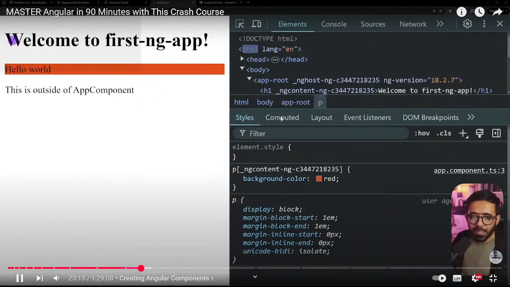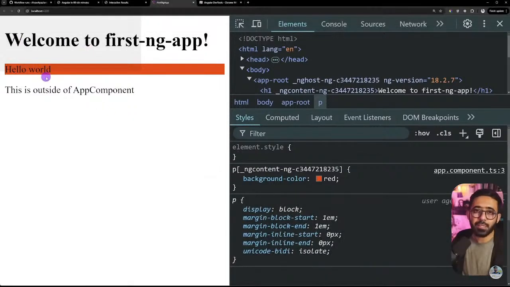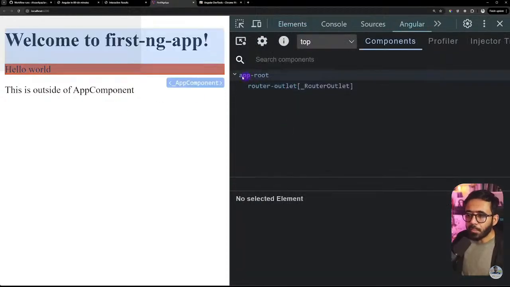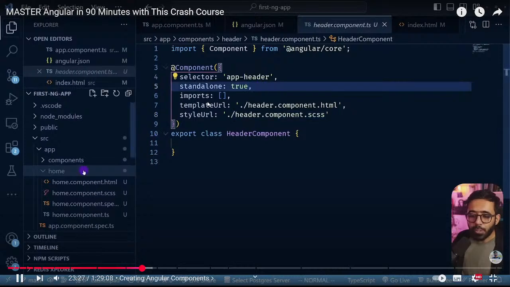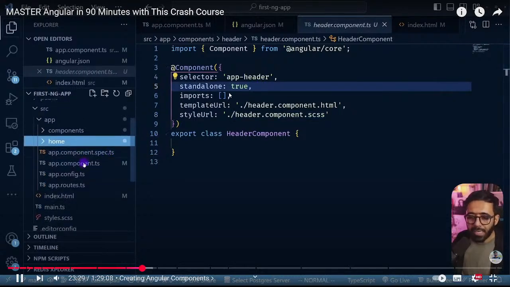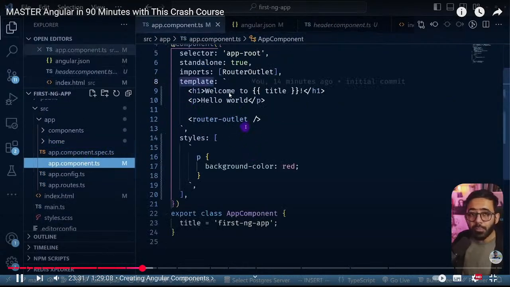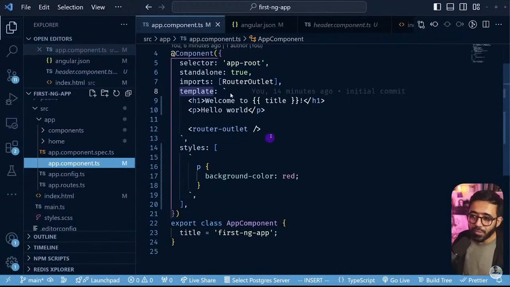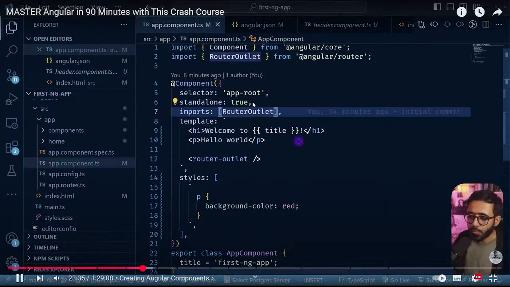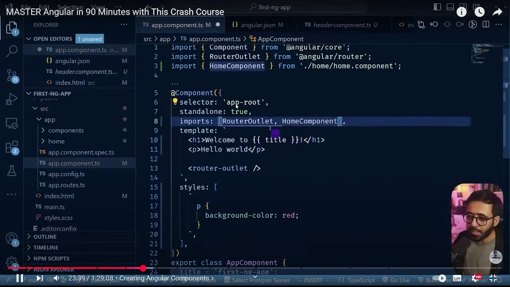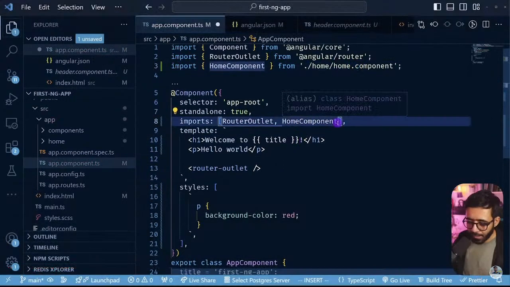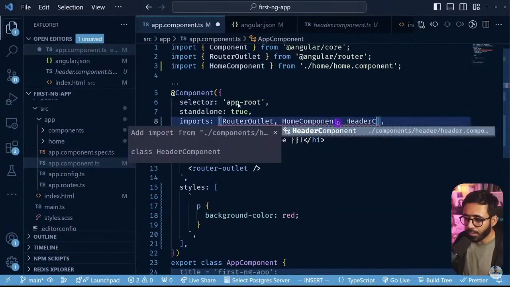Now what I want to do is to be able to render both the header component and the home component right here inside my app component. So ideally my app root should show app header and app home. For this I'm going to do two things. One, in my app component where I have to render both of them, I have to first import these components. So here I'm gonna go and add home component just like this, and I'm gonna hit enter, and it's automatically going to import this. And then I'm also gonna say header component just like this.